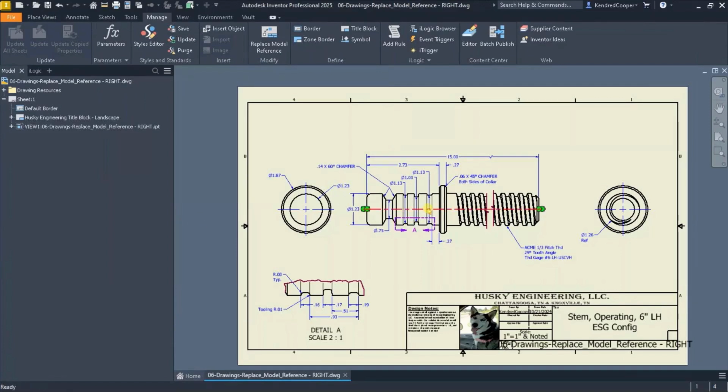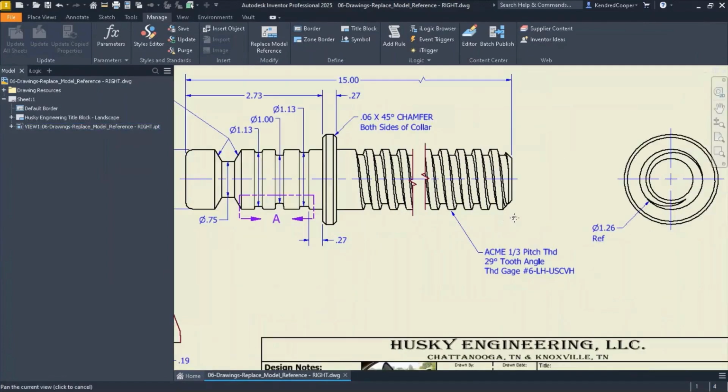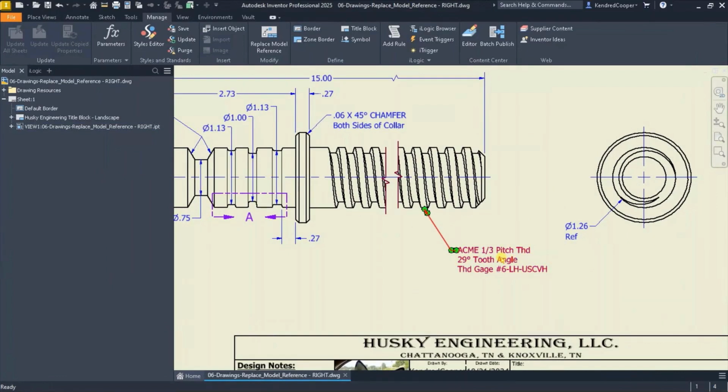Done. And now when I zoom in, you'll notice the thread direction has changed. I only need to update the note because I manually typed in that note. That's the only reason this did not automatically change.